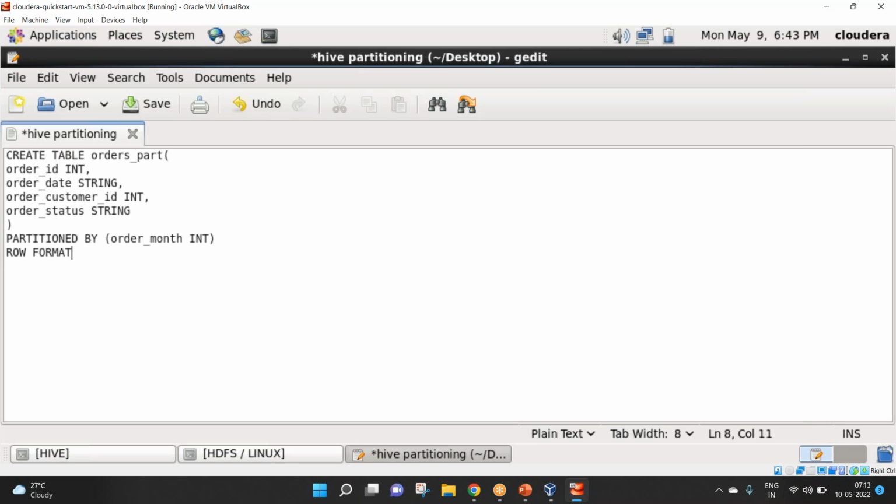And I'll have to mention row format delimited fields terminated by comma.